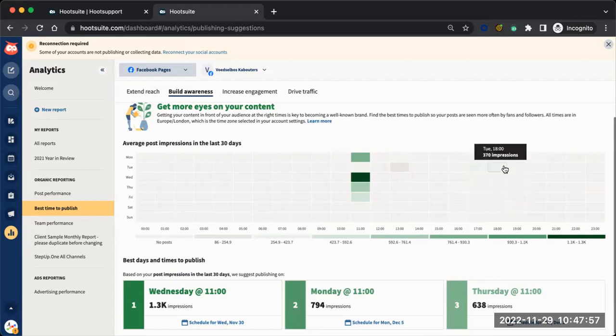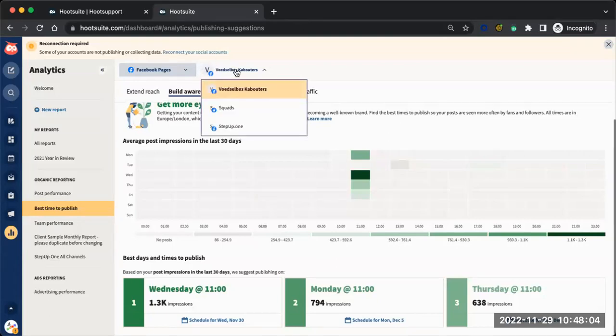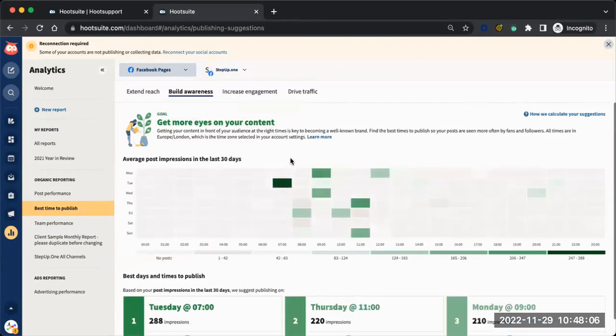Can you actually change this one to step-up.1 on top, the Facebook page? That will be better. Yeah.